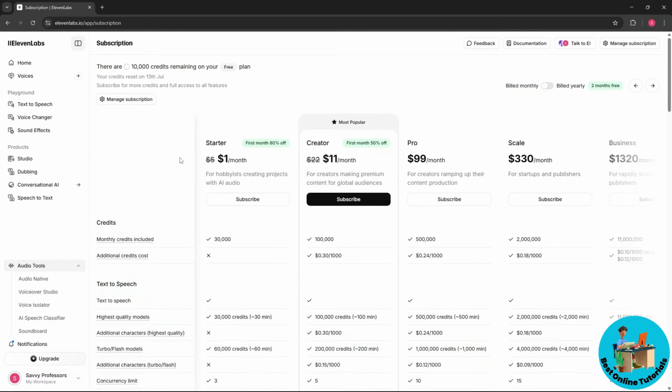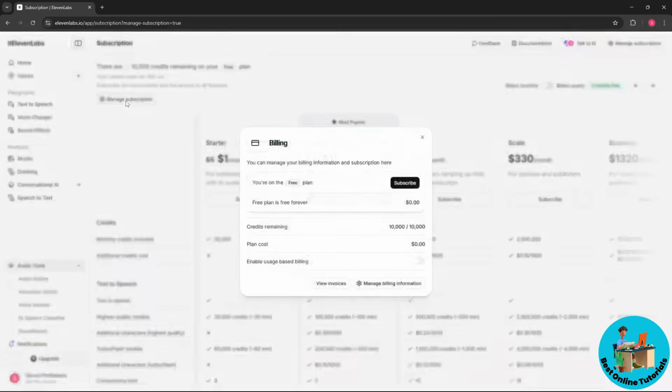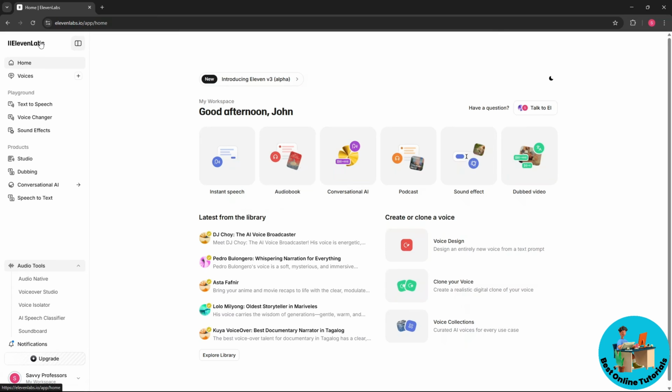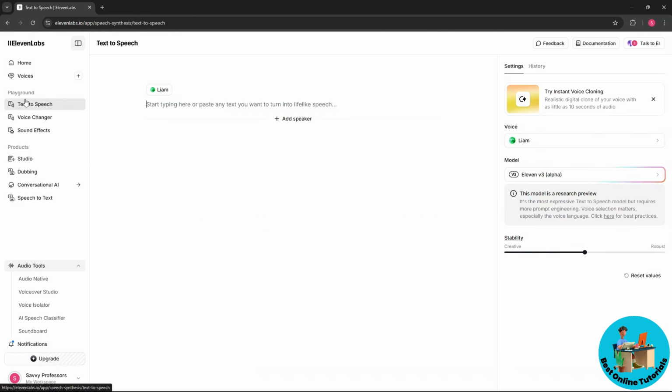So guys, from here you will have multiple packages that you could consider, and when you go to the manage subscription, as you can see, free plan is free forever. So if you don't know 11 labs, you can use it totally for free and make the most out of your free credits. And from here, just simply start typing your text to turn it into a speech.